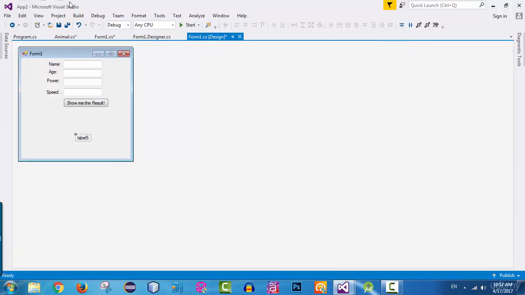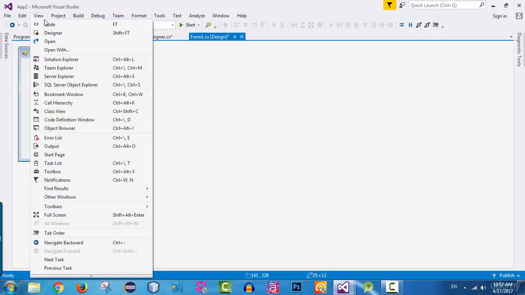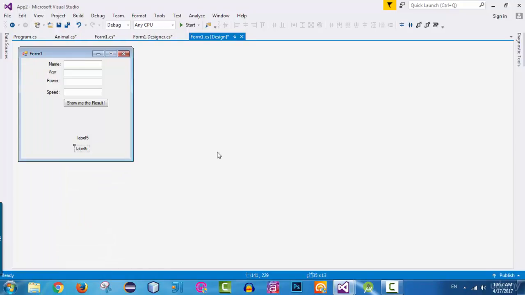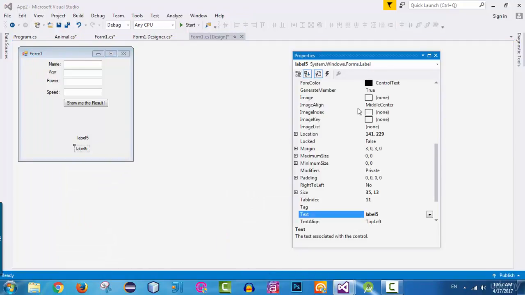Let's add another label. So I can just select this label 5, and copy and paste another label here. So hold down the Control key on your keyboard and then Control C to copy, and Control V in order to paste. So select this label 5, and let's open the properties here. So right click here and then click on properties.